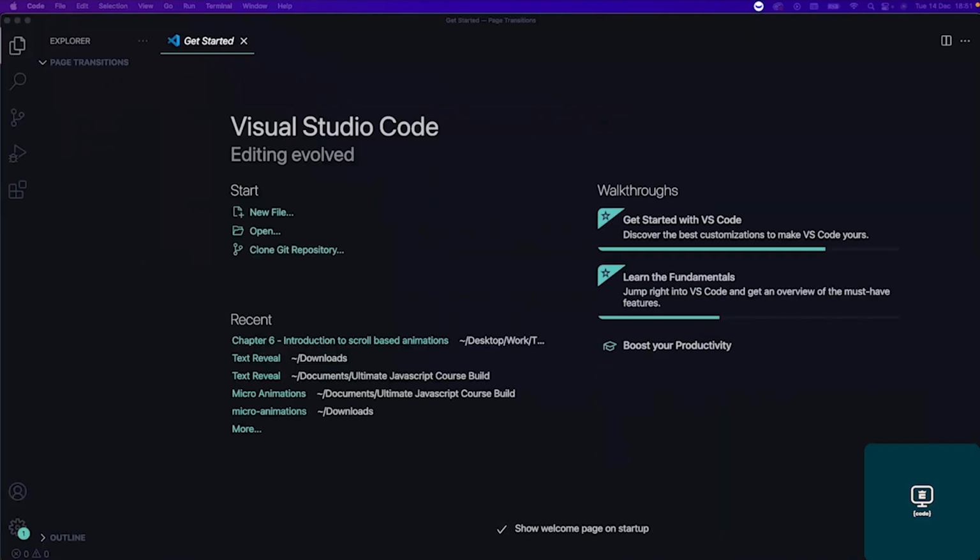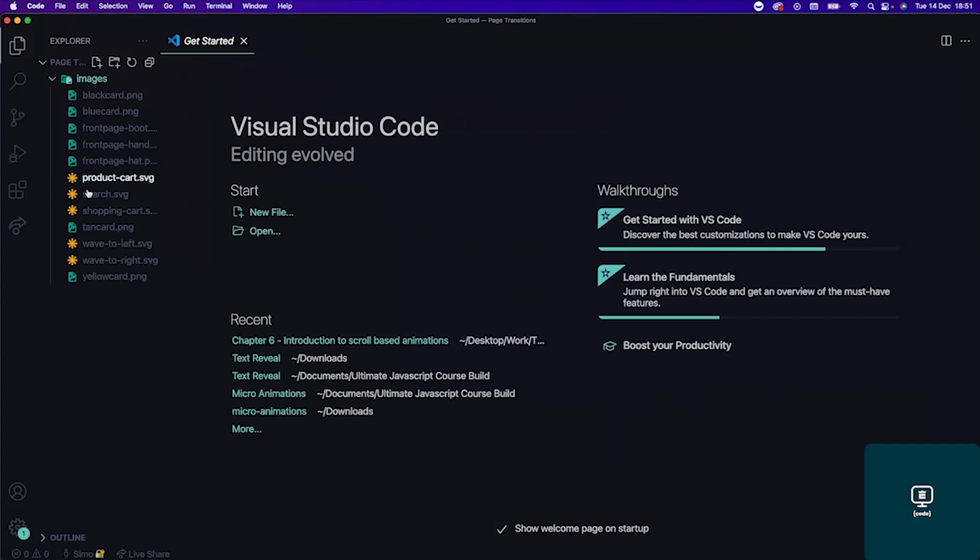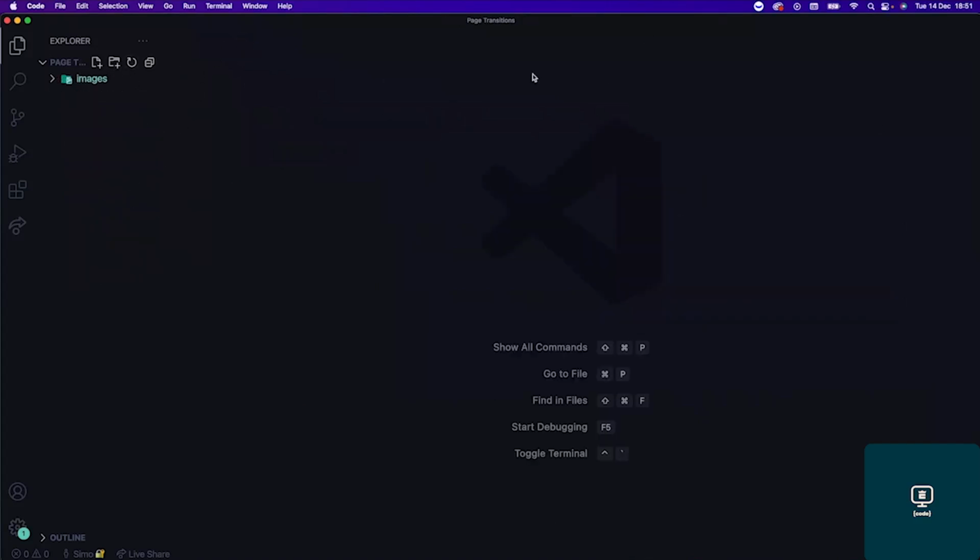Now I'm going to provide quite a couple of images in this folder that I selected. So take a look at your starter files. You're going to have a folder called images with all of these different SVGs and pictures that I found off the internet, just some random things that I edited in Photoshop. Just a handbag and some cart SVGs and stuff like that. Nothing too crazy.